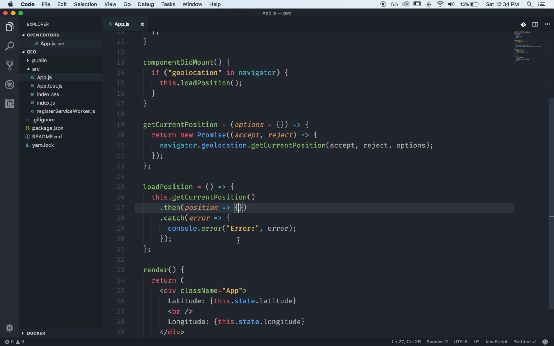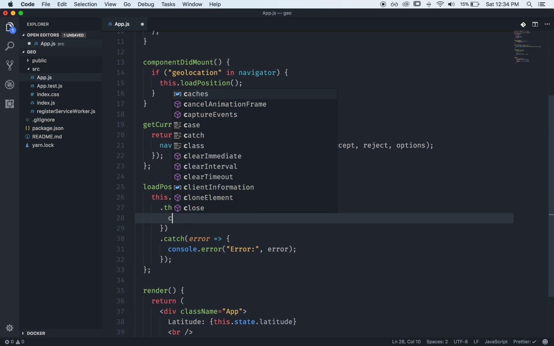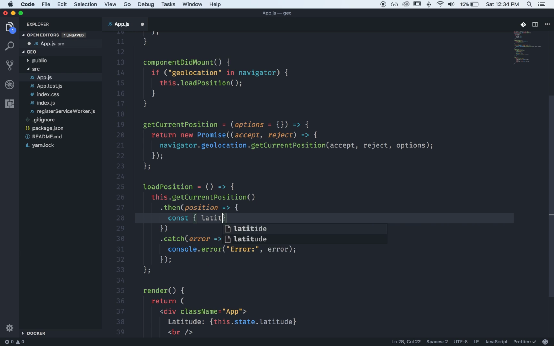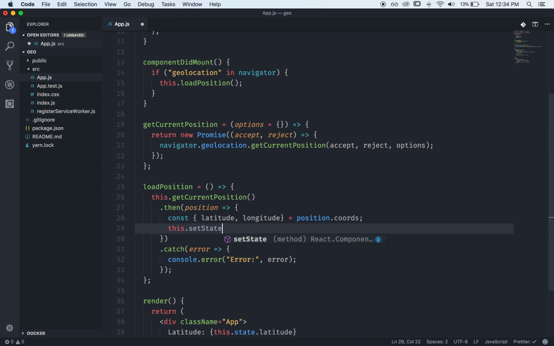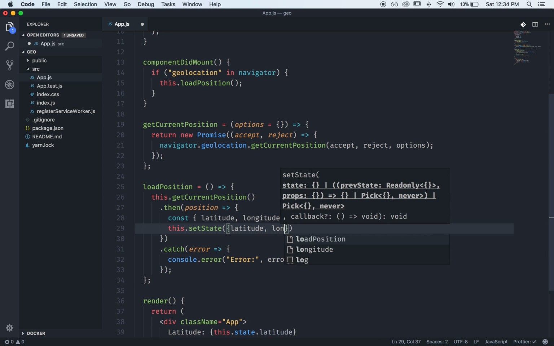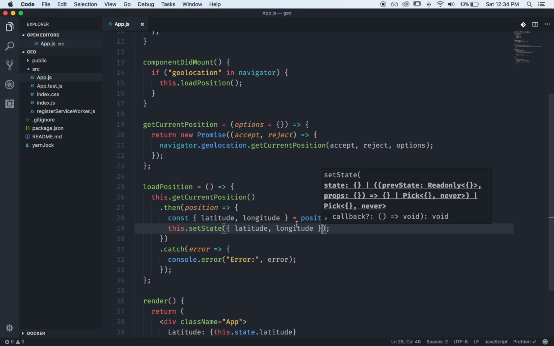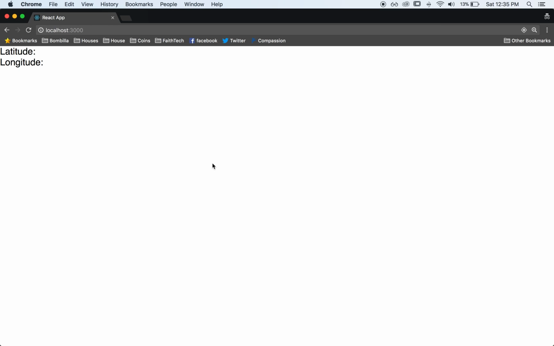So this is fine. I don't really know if it's improved much because we still have essentially two functions here. And I don't think this reads that much nicer than the callback. Maybe a little bit, but in here is where you would do the latitude and longitude. Longitude is taken from the position.coords, and then we set the state with latitude and longitude, like that. Let's just load the page and make sure things actually work.